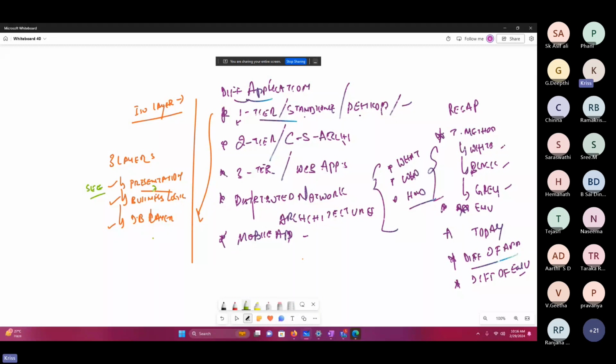And business logic layer. Business logic layer means here any particular calculations or any particular business logic is working, then this is called a business logic layer.